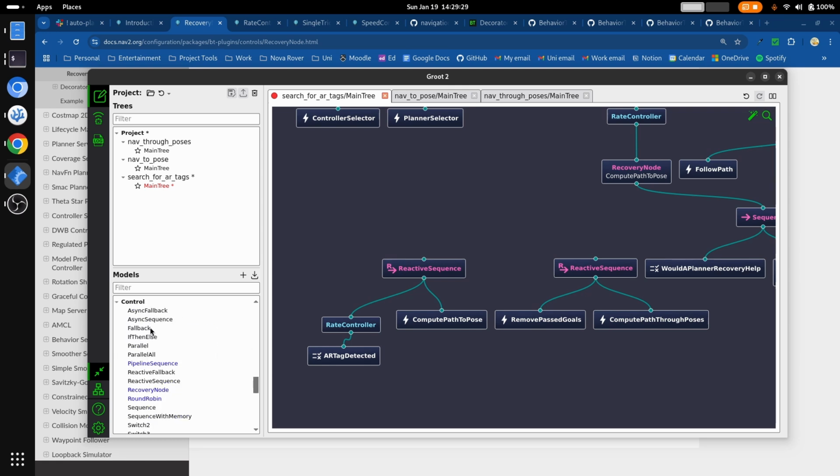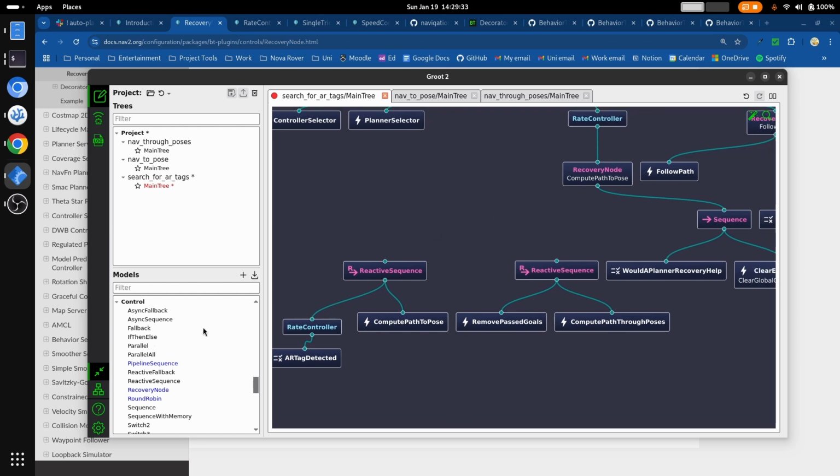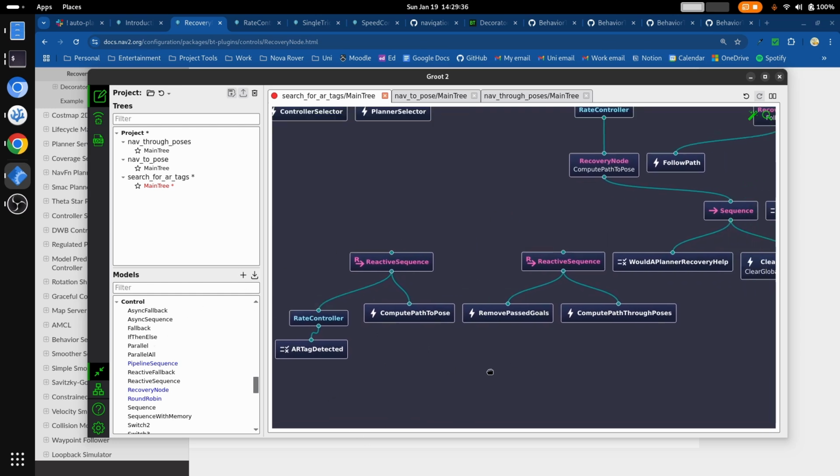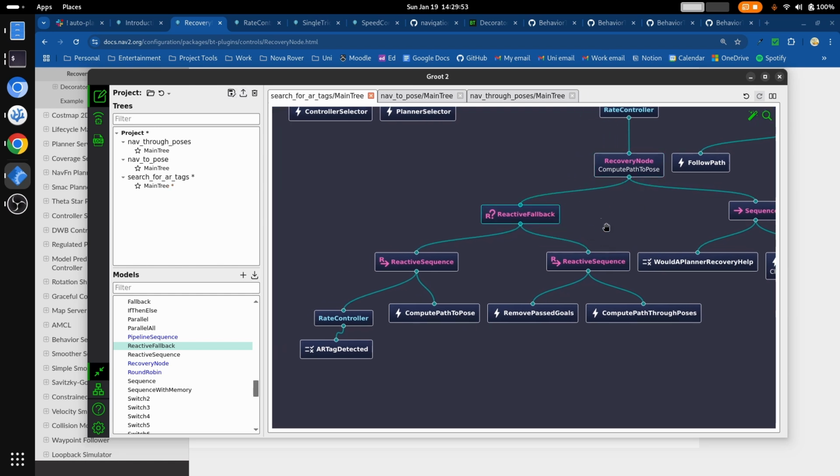And the question is, what kind of fallback? Do I want a normal fallback or a reactive fallback? I think I want a reactive fallback, right? Because I want to keep ticking this. I don't want to just tick, and then never tick that again. There's no pipeline fallback, right? There should be. It wouldn't be hard to implement. Recovery node, reactive fallback. If this returns failure, that's fine. Go to here, run. That'll return success, go back up.